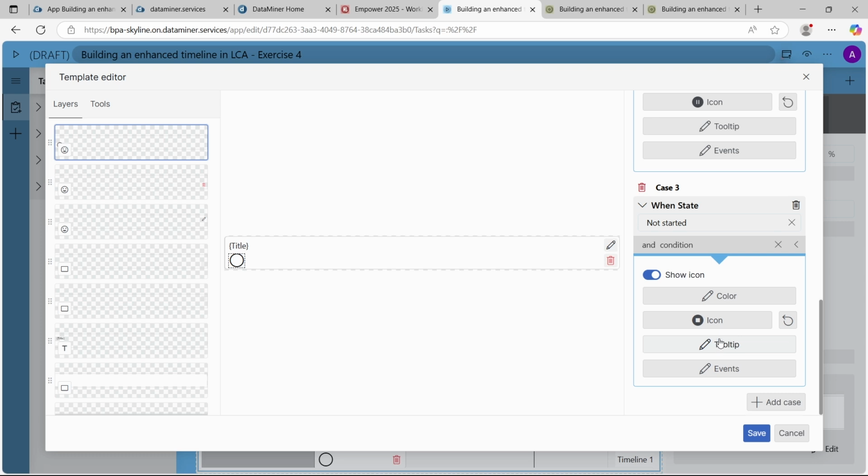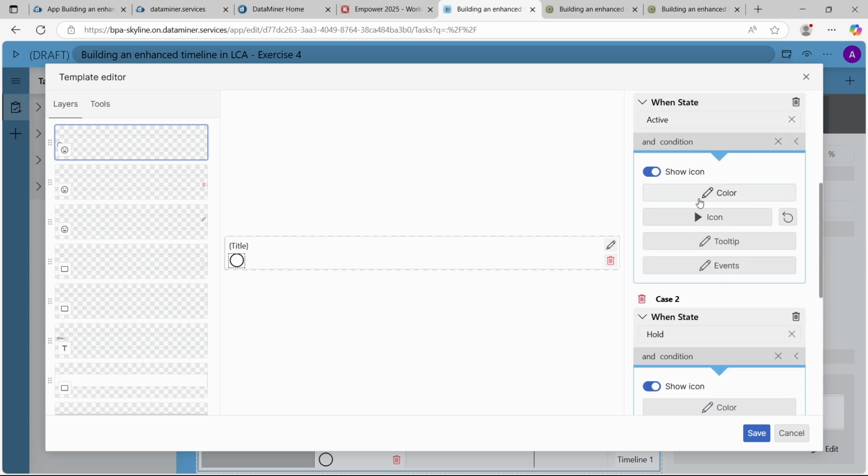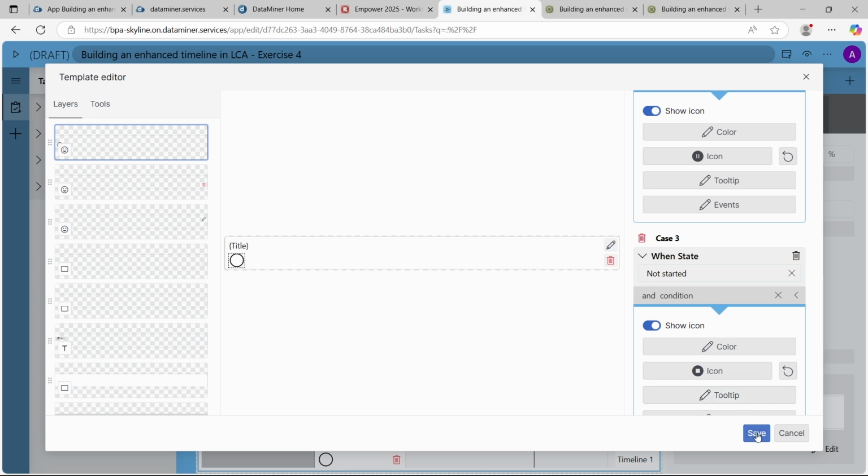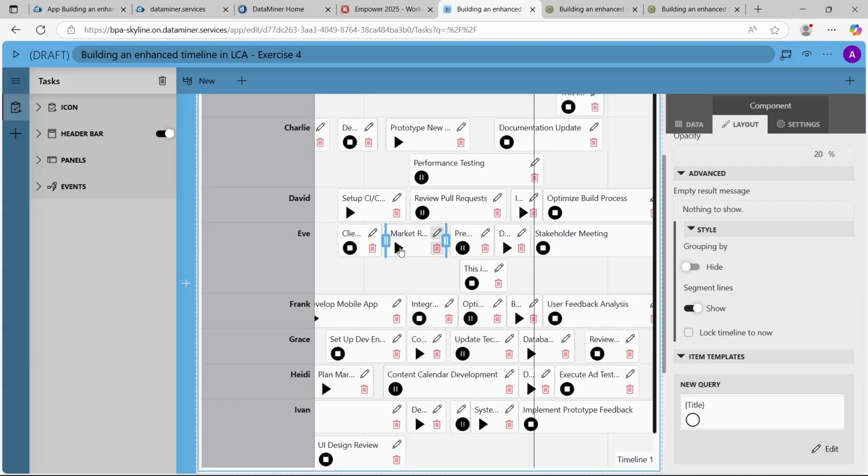All right. So now we have 3 different conditional cases. So every state should be covered. So let's save this. And we can already see that all of the different states and all of the different tasks are being shown. So that's nice. But currently, when I click on it, not a lot is happening.